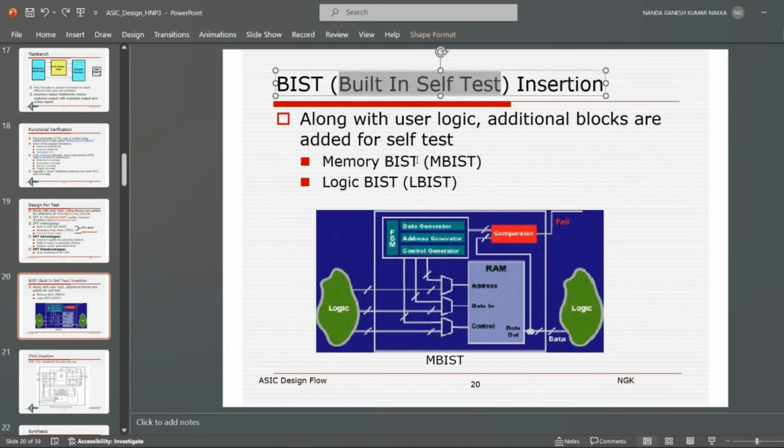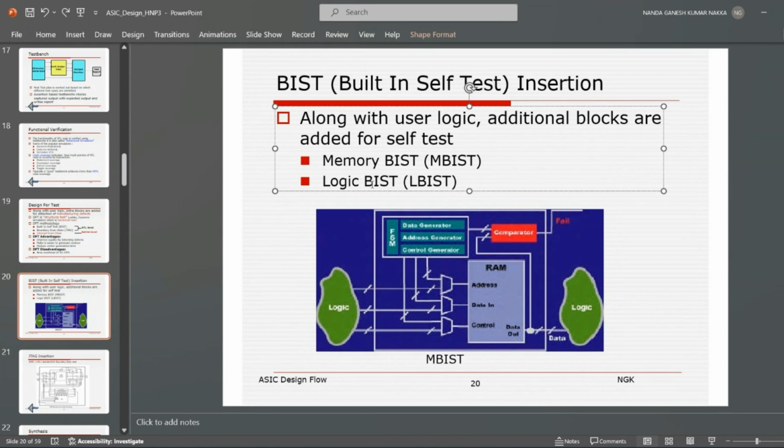Okay, so we have two methodologies. One is memory based and one is logic based. Memory based is to test the memories: RAM, ROM, RF registers, all these types of memories. Logic based is to test logic gates, sequential circuits, everything other than memories, all the logic in terms of transistors or gates that you see in the RTL code that you write. This is called logic based.